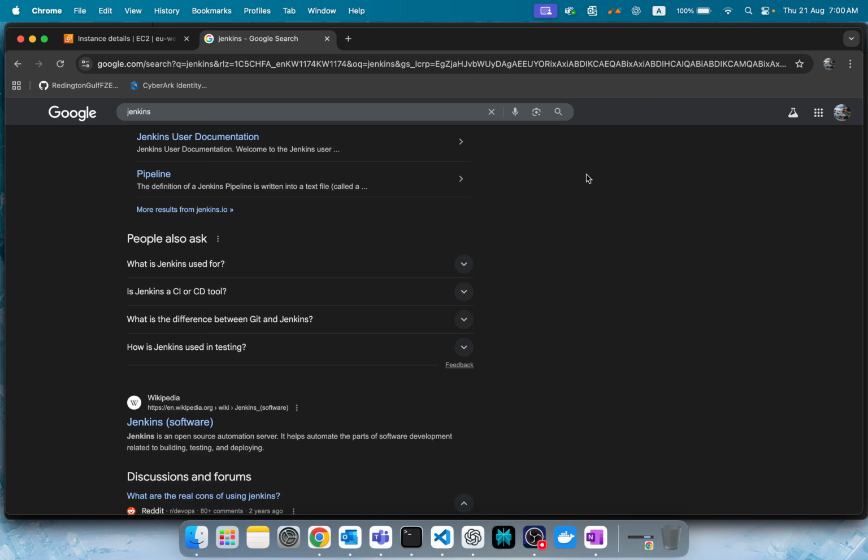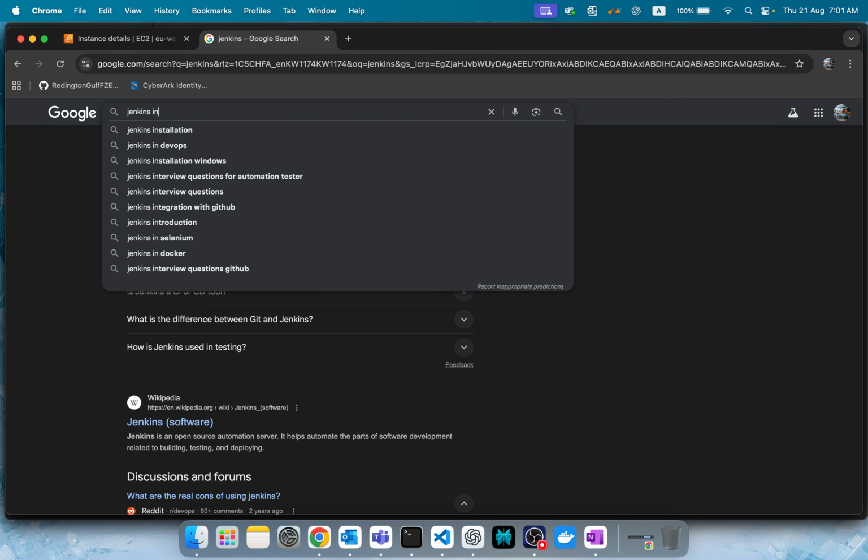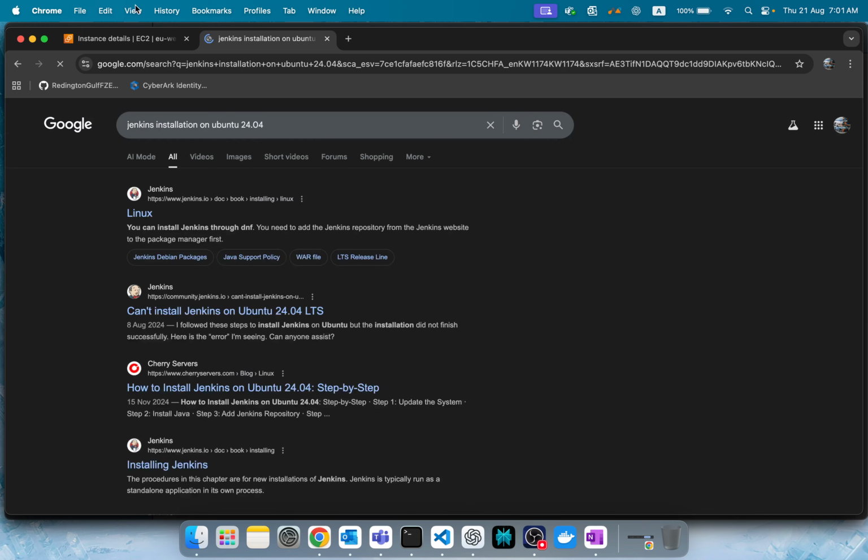Got it. So what we have to do is set up Java. Of course, we have Java already, and install Jenkins. That's the only thing. So let's install Jenkins. Jenkins installation on Ubuntu.